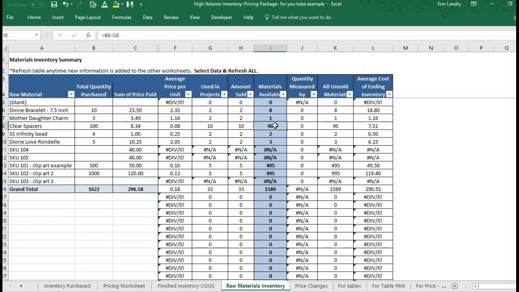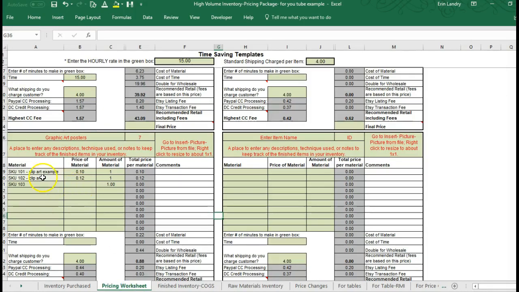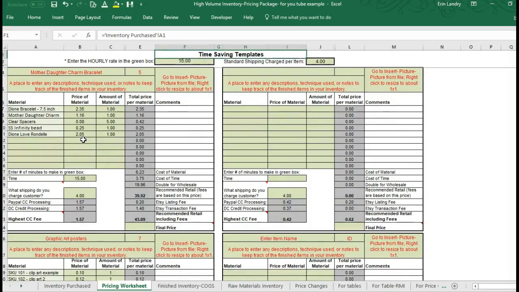So you're not having to go and update each individual raw material. You've already entered which raw materials go into the finished product. So for example, the mother-daughter bracelet had these clear spacers, and each bracelet has 5 clear spacers.